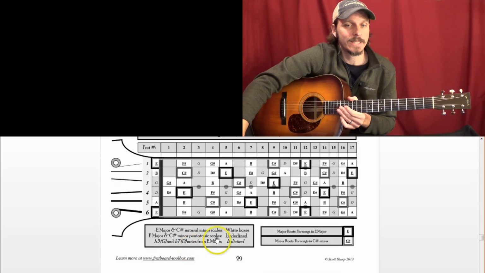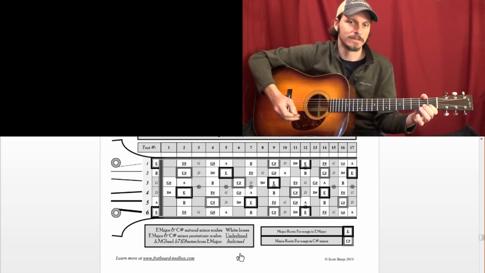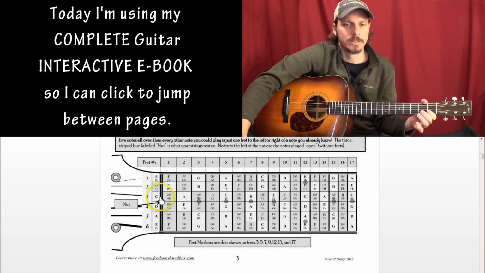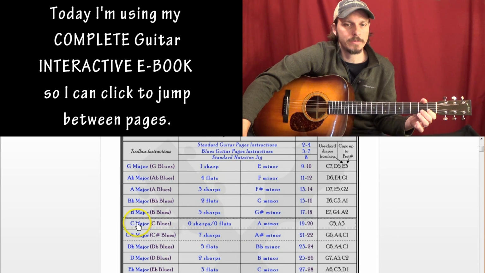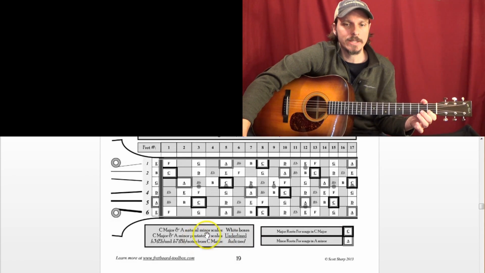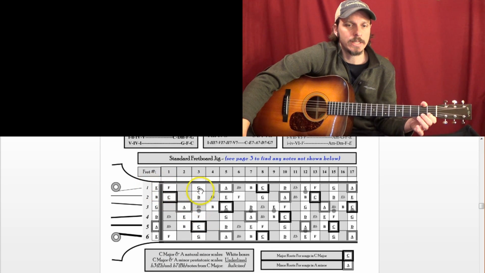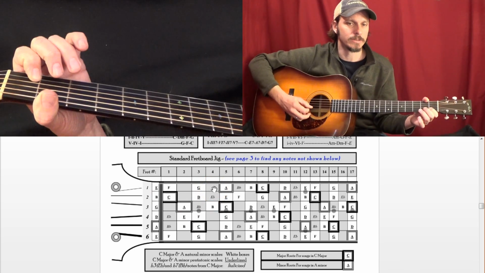Now I'm thinking it's in the key of C. Any notes you don't know, click on here. Here's C, so let's try the key of C major. And then on toolbox, all the underlined notes are the pentatonic notes, major and relative minor. So let's try C, D, E, G, the pentatonic notes.